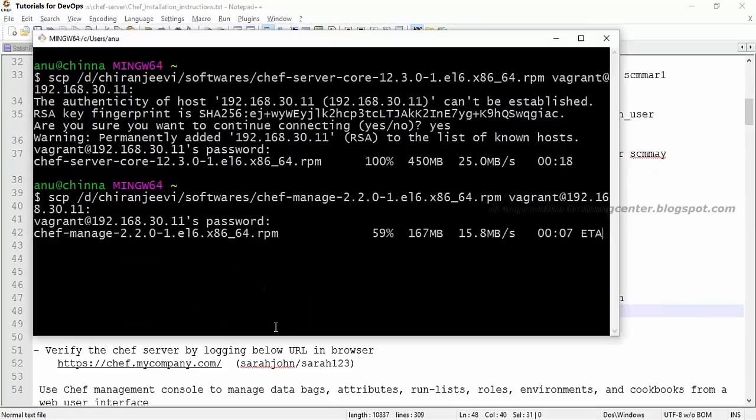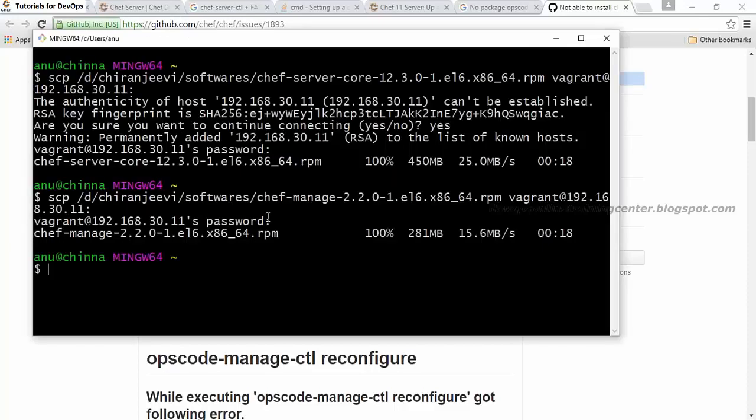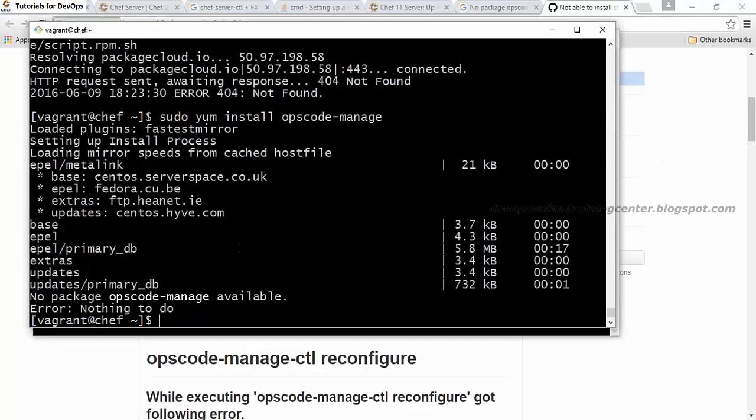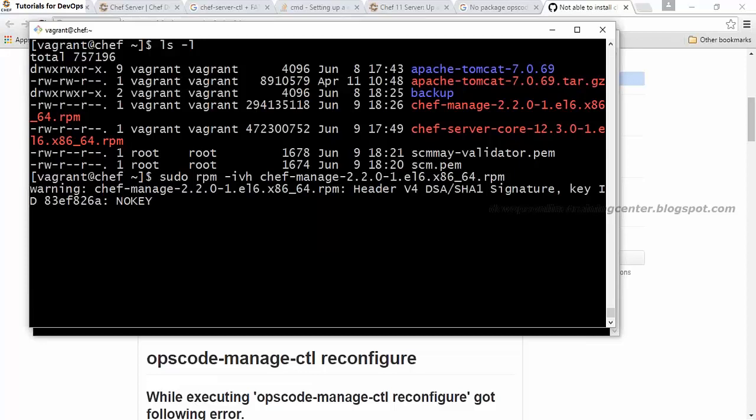Okay. Installing is simple. You just start with rpm -ivh. sudo rpm -ivh. Just have to do that. Open your machine and sudo rpm chef manage. Just do this. Okay. Now it is installing the manage component.